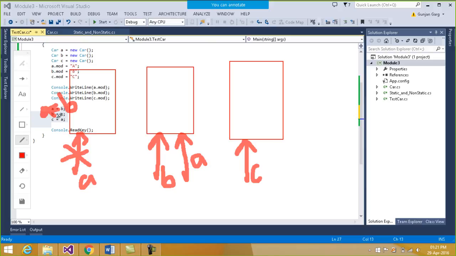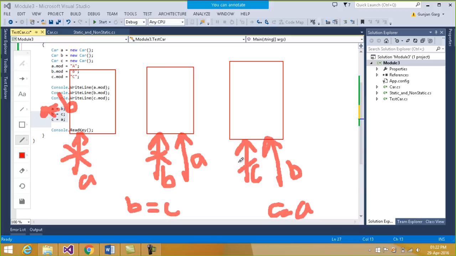The next statement is B is equal to C. Now when I write B is equal to C, B will be removed from its current location and will move towards the location where C is pointing. So now B will be pointing at the third object. Next is C is equal to A. Now C will be removed from its current location and will move towards the location where A is pointing. Since A is pointing at this location, C will also point towards this location. So this is what it means.